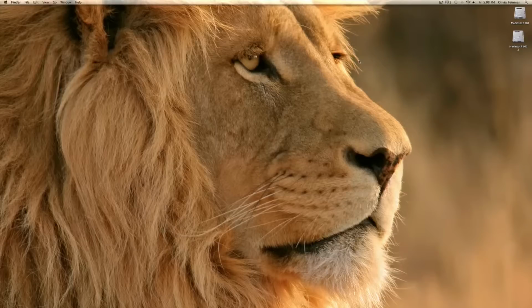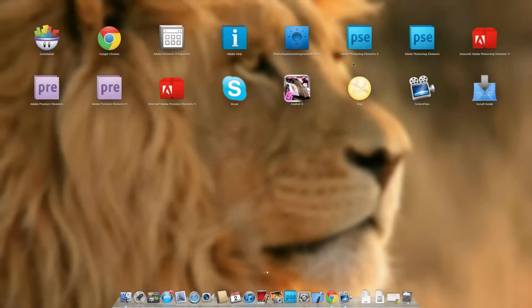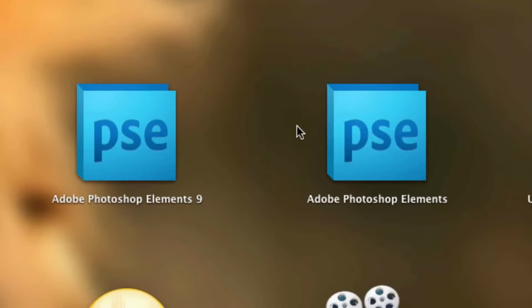By the way, this is Elements 9, this is not Elements 10, but people say that there's hardly any difference between the two, so I would just get 9 because it'll probably be cheaper.